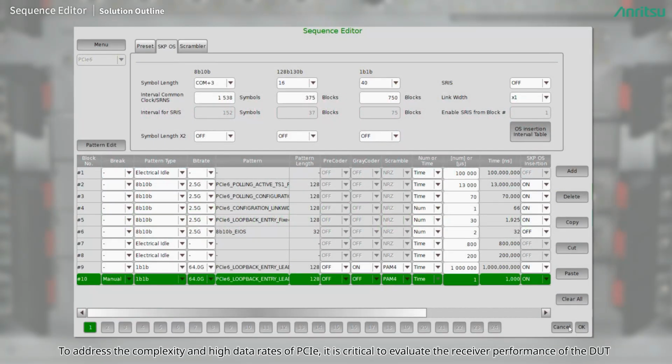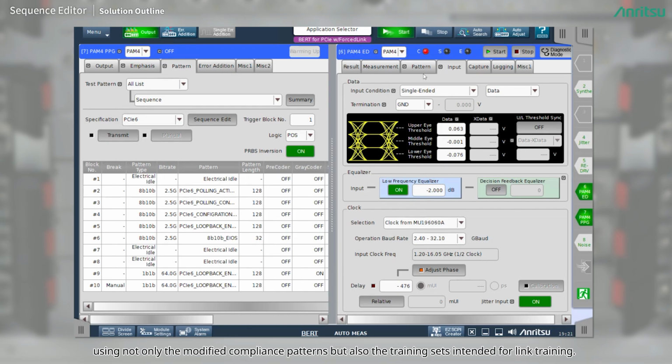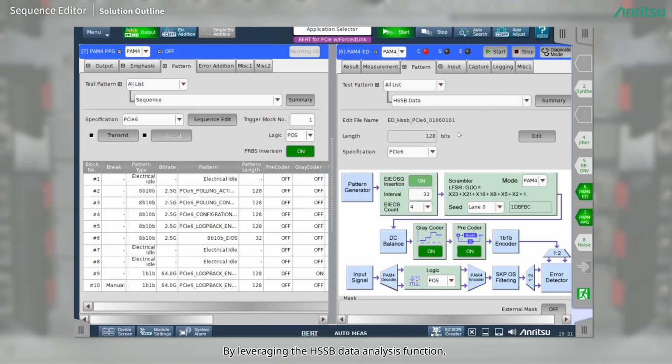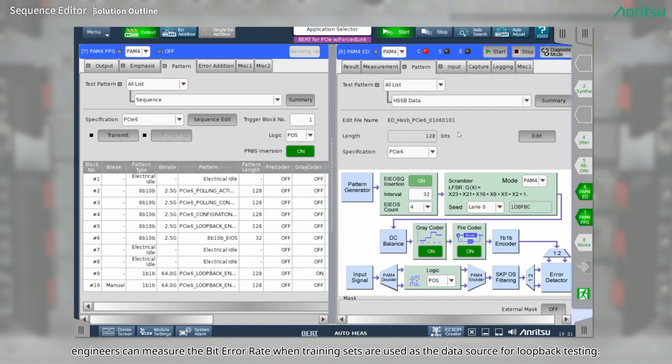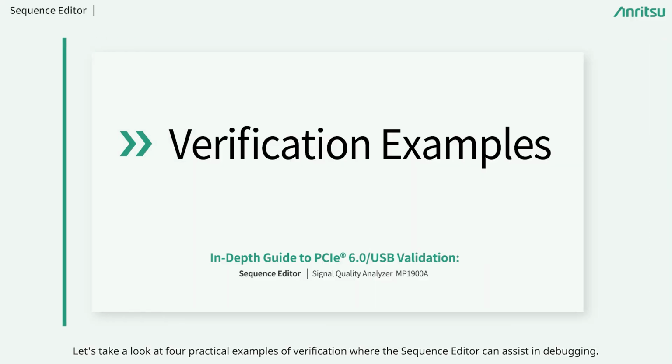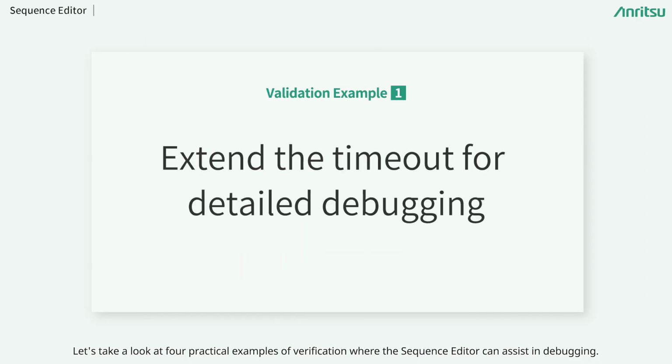To address the complexity and high data rates of PCIe, it is critical to evaluate the receiver performance of the DUT, using not only the modified compliance patterns but also the training sets intended for link training. By leveraging the HSSB data analysis function, engineers can measure the bit error rate when training sets are used as the data source for loopback testing. Let's take a look at 4 practical examples of verification where the sequence editor can assist in debugging.